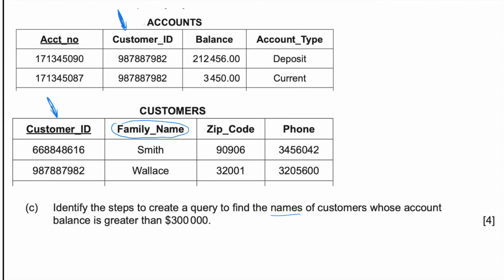So, okay, this will be our information we want. We've got our common piece of information. And then our criteria is an account balance greater than 300,000. So we're going to find an account balance right here, and that's going to be our where statement. So we can start by doing select, and we just want to print out the names of customers. So we can select customers family name.